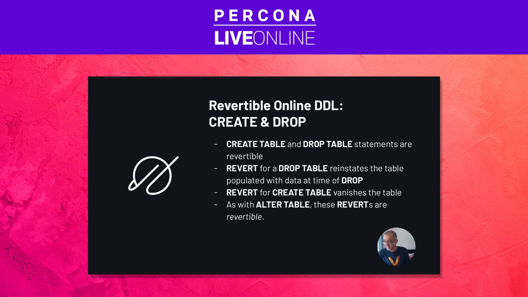Likewise, and unrelated to VReplication specifically, we also support revert for create table and drop table. When you revert a create table, we just hide the table away. You can revert the revert and make the table appear again. But more interesting is revert for drop table. If you drop a table, we can still resurrect your data. You drop a table, you revert the drop, and voila, the table reappears with all the rows that existed just at the time of dropping the table. So you can revert back and forth, creates and drops of tables as well.